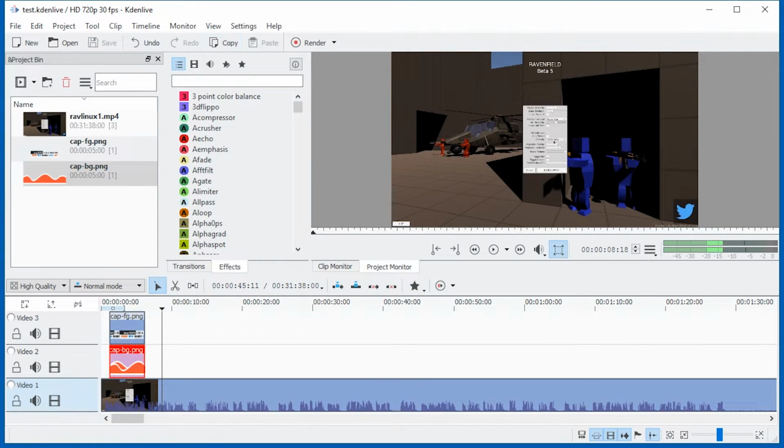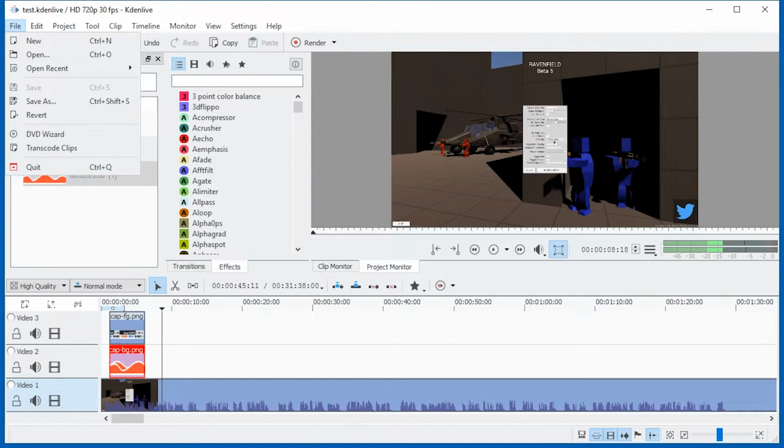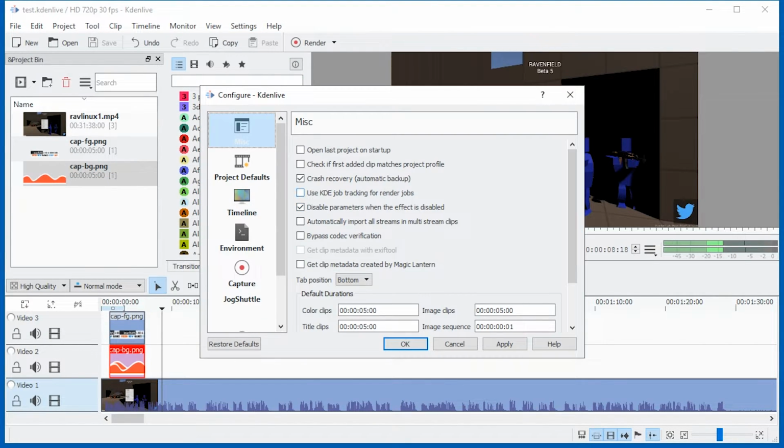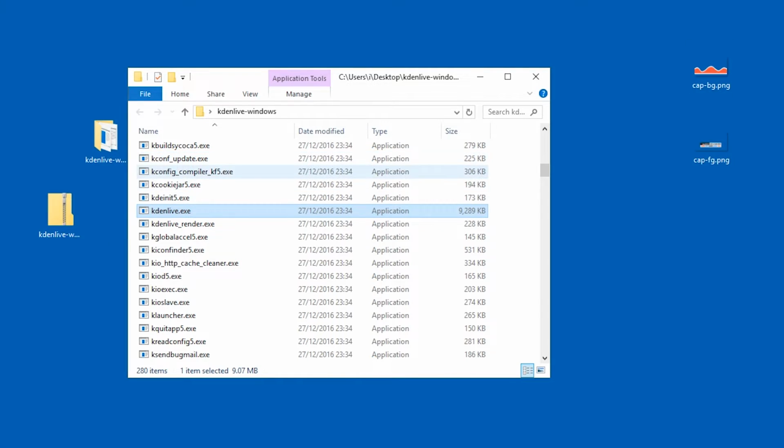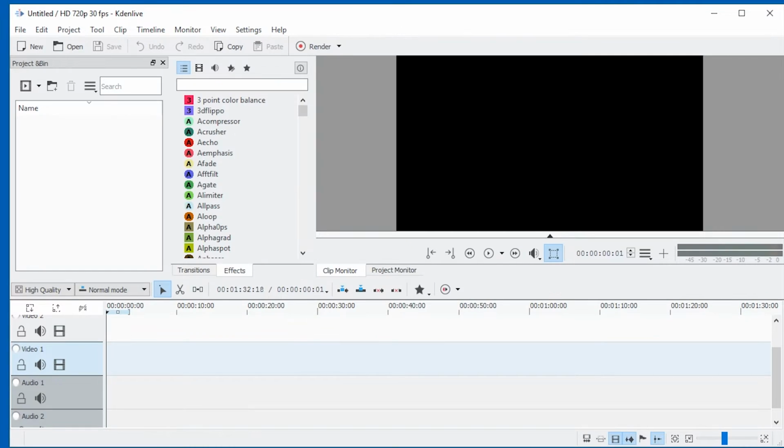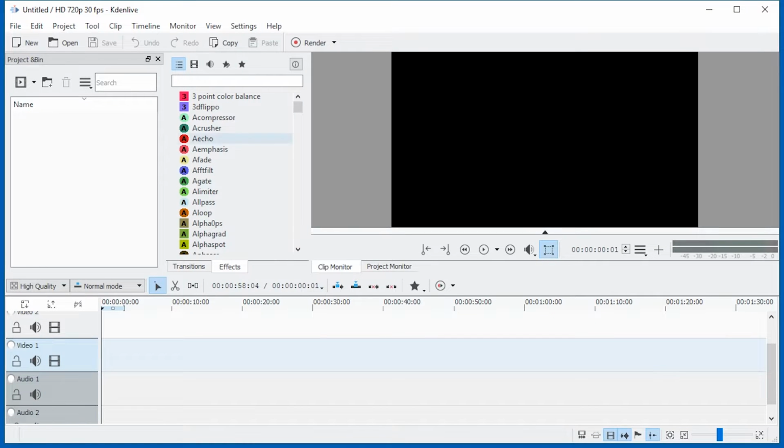Alright, here we go. And now we can check out the settings. I want to look into the timeline audio thumbnails. Let's use the non-FFmpeg one. For this we need to restart. And let's just start kdenlive again. Unfortunately, it doesn't remember its window position. That's a problem on Linux as well.